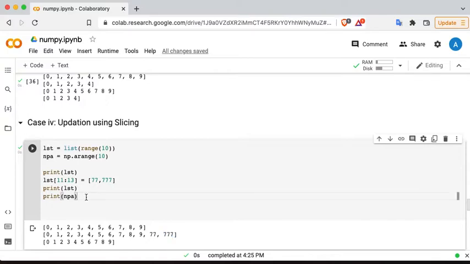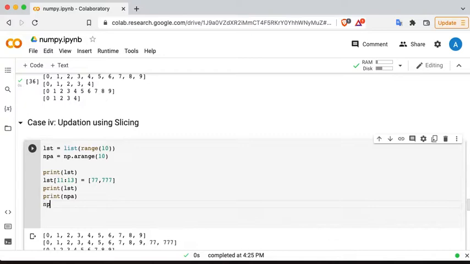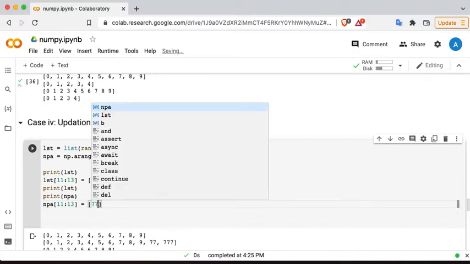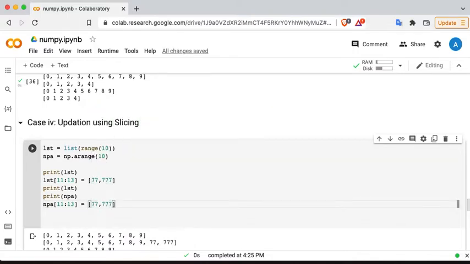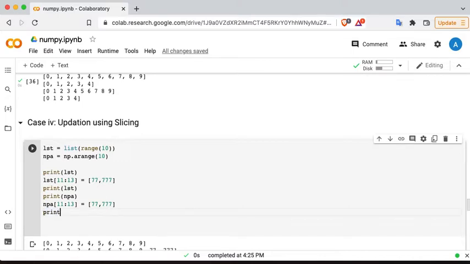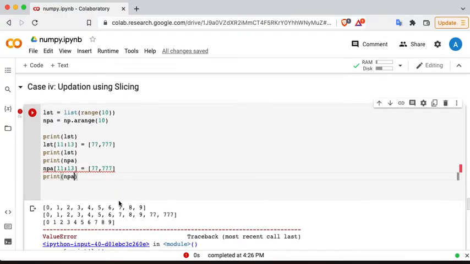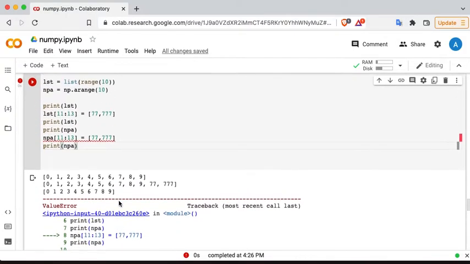So let's try. We'll do NPA[11:13] = 77, 777, and try to print the NumPy array. Now what happens is it throws an error. Why? Because it's not possible in NumPy arrays. But with lists it is possible.